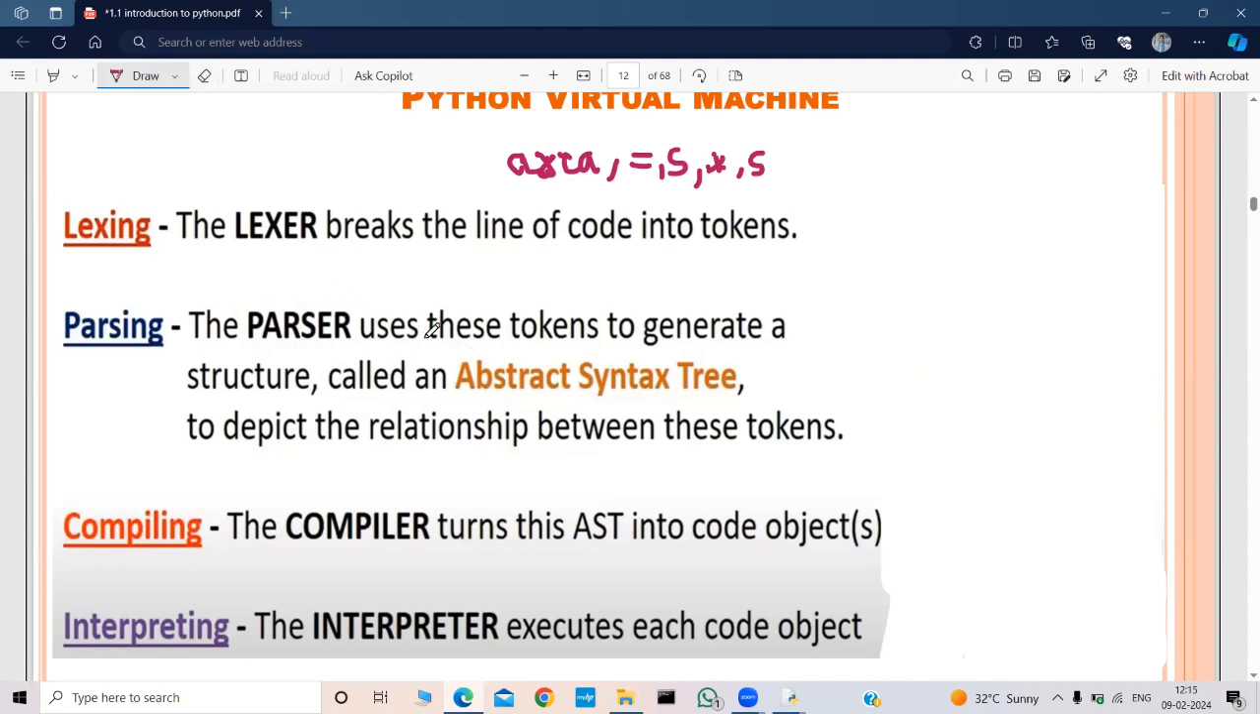So now the parser will use these tokens to generate a structure, and that structure is called an abstract syntax tree. Simply it will be called AST, to depict the relationship between these tokens. What is the relationship between these tokens? area = s * s. That was the relation, right? So that relation will be converted into a structural format, that was the abstract syntax tree.